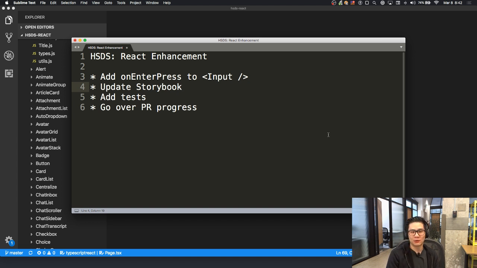We're going to update the storybook that contains the input. The storybook is a UI development environment where we do all the development for HSDS React, also the testing as well. So we'll include onEnterPress so that we can showcase that it's working. We'll update the actual tests for onEnterPress, for the input on EnterPress, and I will create a brand new PR and I'll show you the tooling and the stuff that I do to do it. So let's get started.